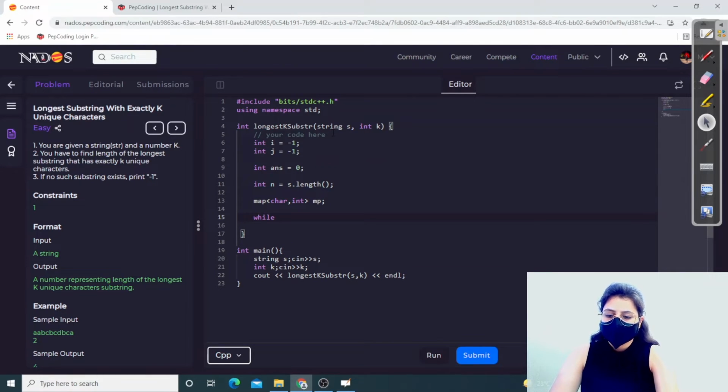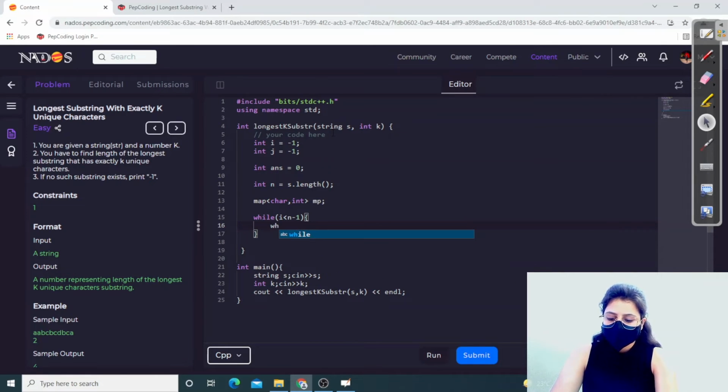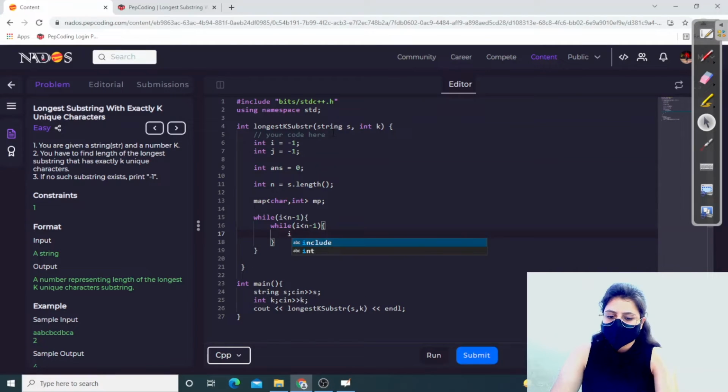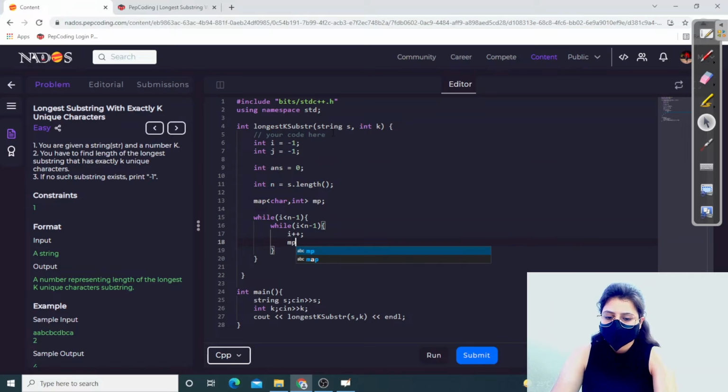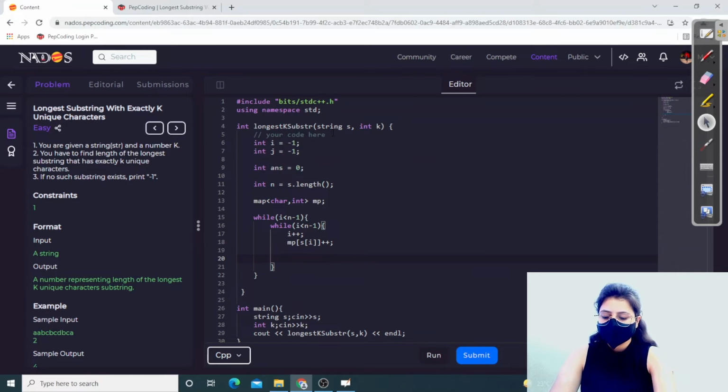While our i is less than n-1, this is the first check, and the second check would be for the i iterator. It will go on till i is less than n-1, and increment i every time, put it in the map, and increment the count every time. Next, we'll see if map dot size is equal to k.